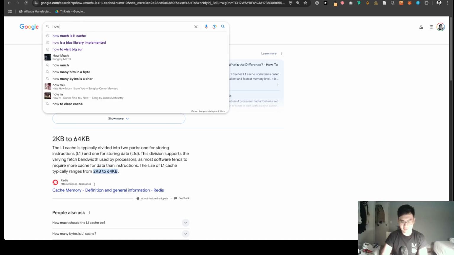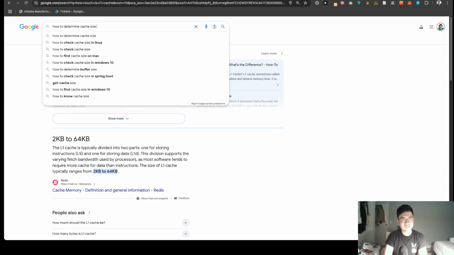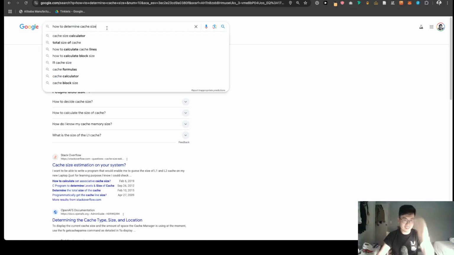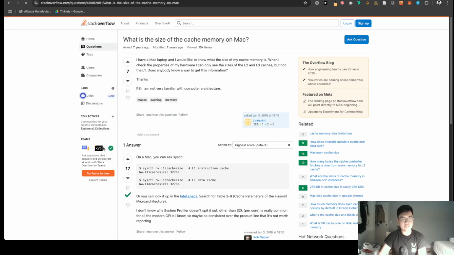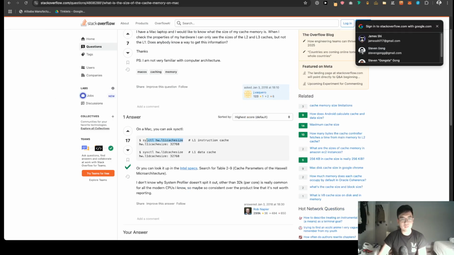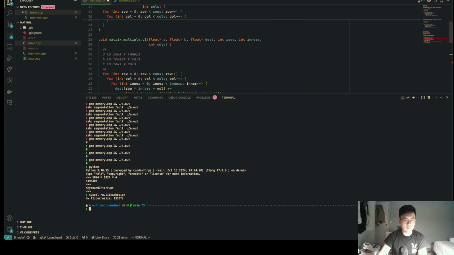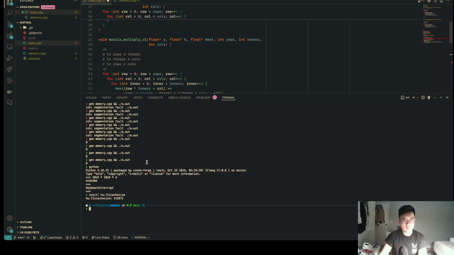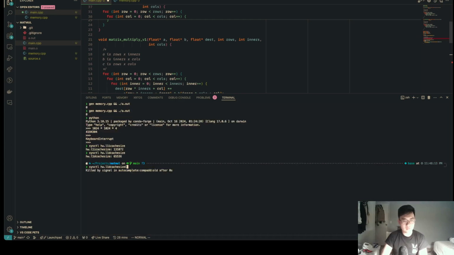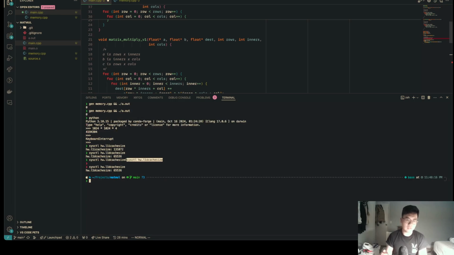How to determine cache size on Mac. There's a command for this. Your L1 cache has an instruction cache and a data cache. So I is our instruction cache, and our data cache is going to be 65,000 bytes.